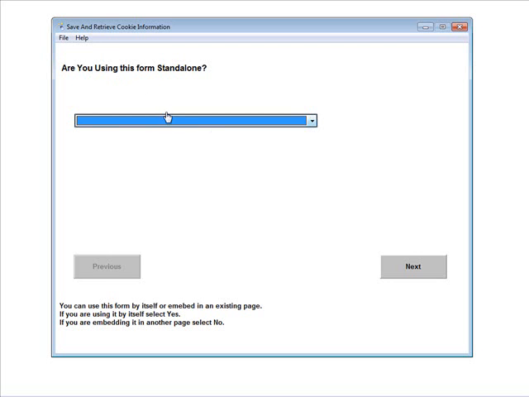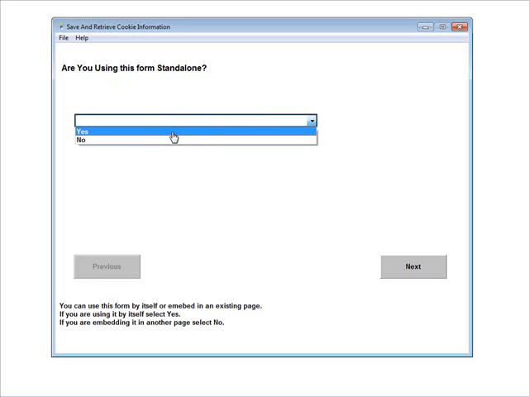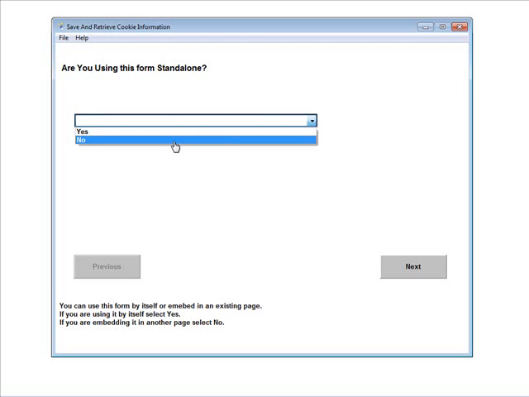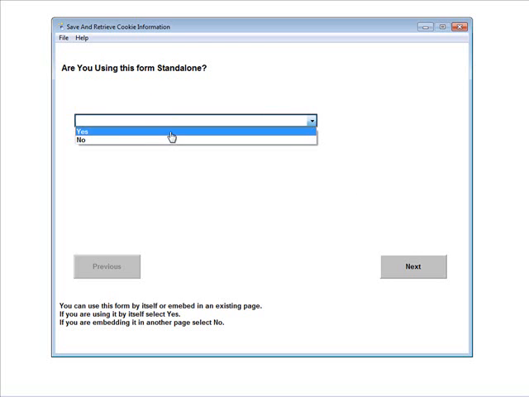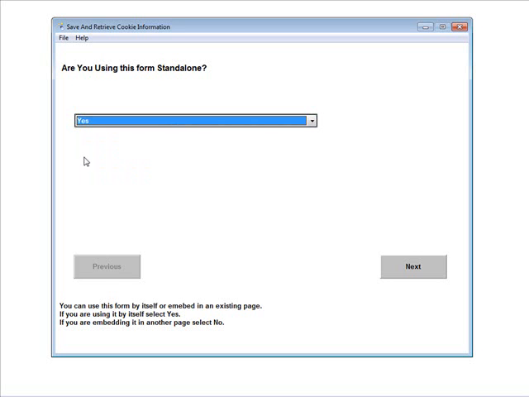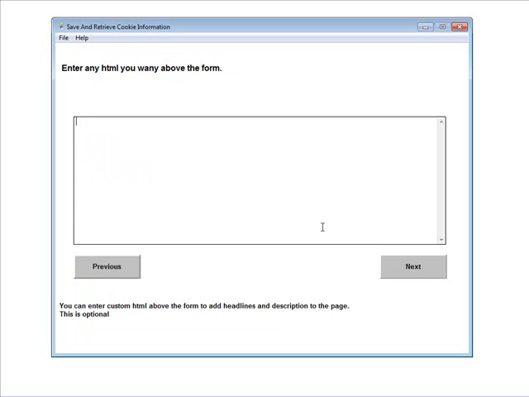Okay, so first of all, in the first question, whether you want to use it standalone, in other words, it's just going to be on your server as its own page. And then when they fill in the information, they will be redirected to another page of your choice. If you pick no, then it's going to be embedded on a page. Okay, so I'm going to show you both options. First, we're going to use it as standalone.